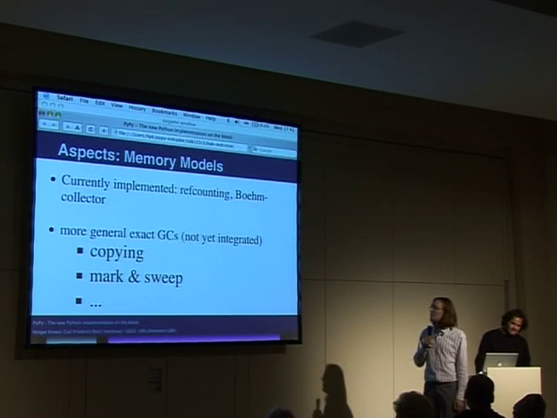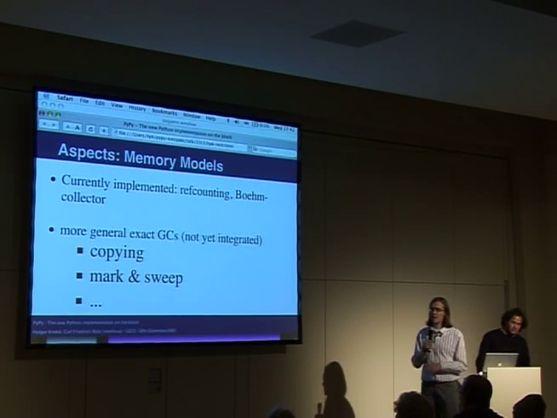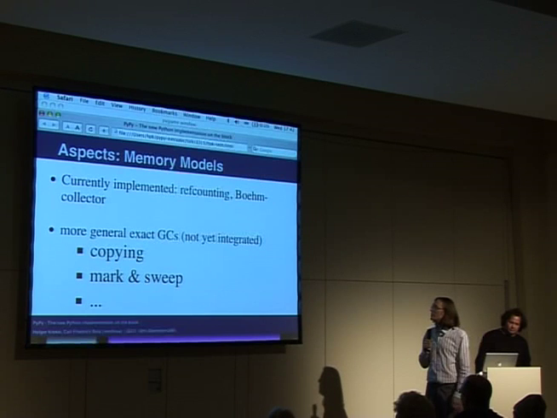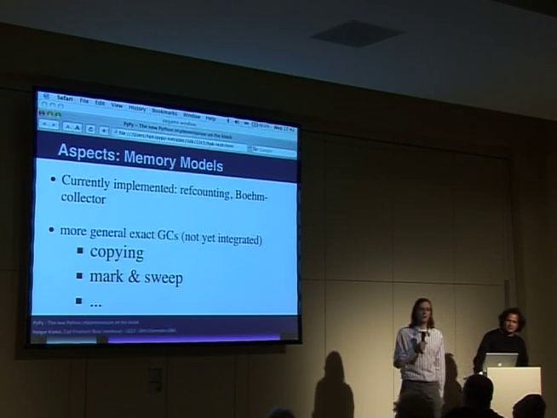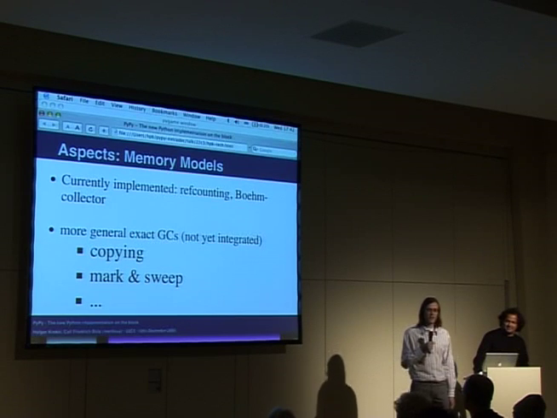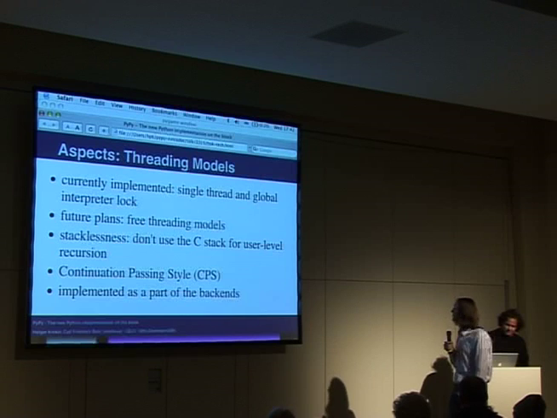There's a framework for it, but it's not yet integrated into the rest, so you cannot use it in PyPy, but it's on its way. And we have implemented a copying garbage collector and a mark and sweep garbage collector, with possibilities to do much more sophisticated algorithms. Okay.